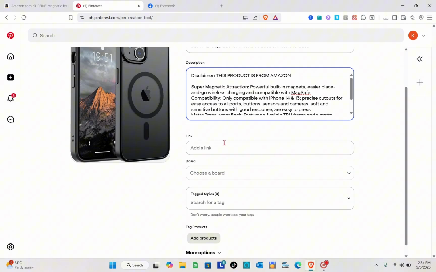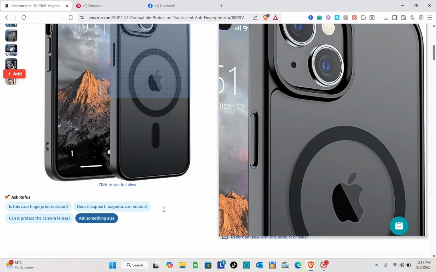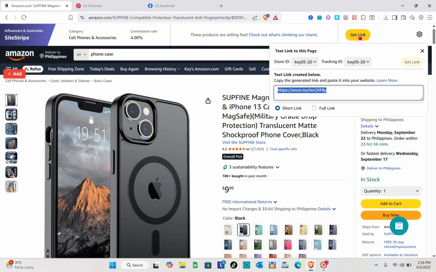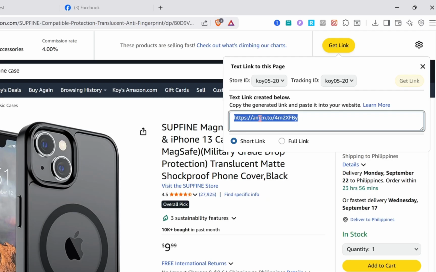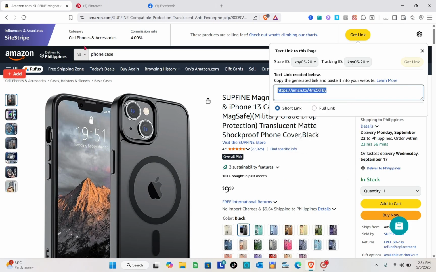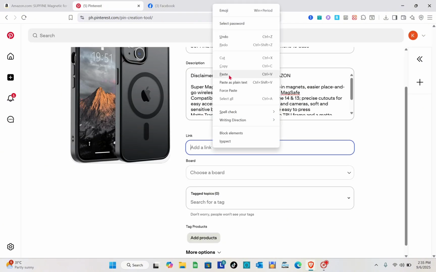That's right. Now, to add the link, go back to Amazon and then close this section. Now click on this Get Link option. Right here for the link type, we have the short link and the full link. I'm just going to select the short link. Just copy it, go back to Pinterest, and paste it right here.